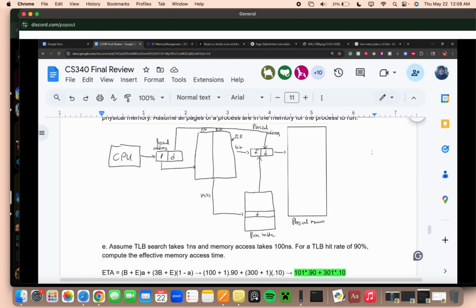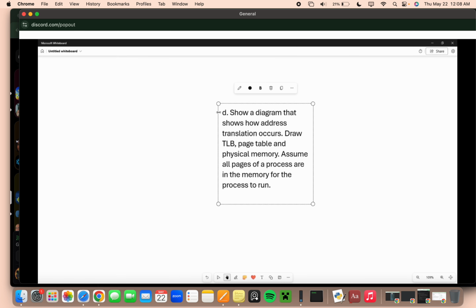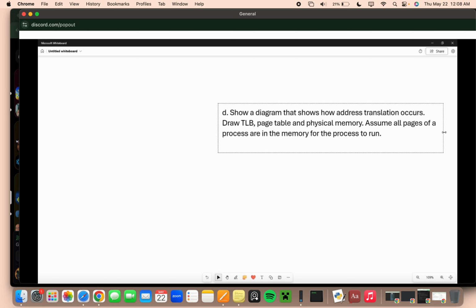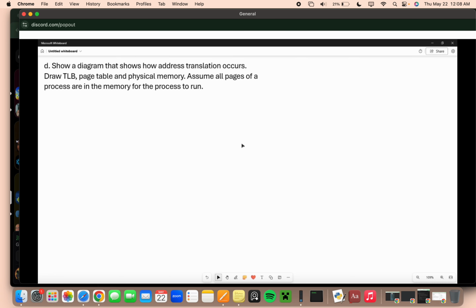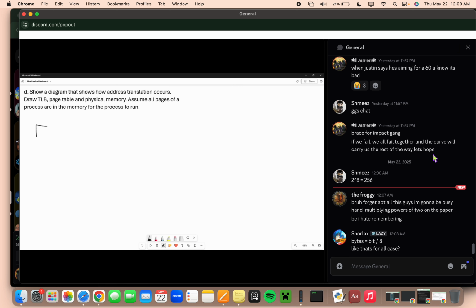Okay. And then for the final 2 parts of this, part D says show a diagram. Here, I'll go up here. Show a diagram that shows how address translation occurs. Draw a TLB, page table, and physical memory. Assume all pages of a process are in the memory for the process to run. Byte is the bit divided by 8. Yeah, that's how you convert from bit to bytes, I think. Yeah, that's correct. Because there's 8 bits in a byte.